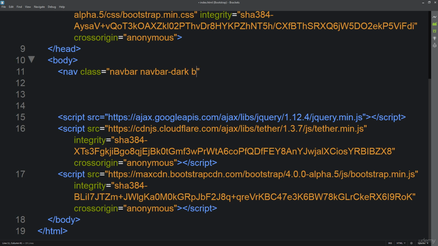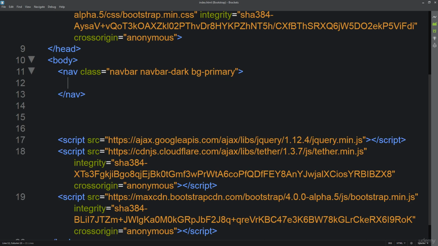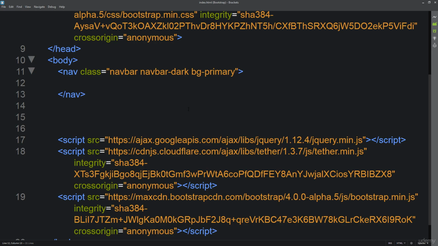So if I do something like background primary, which is also new with Bootstrap 4, you're going to see that whenever I refresh it, which we don't have any text in there, we can see that we get the background color of blue. New with Bootstrap 4 is the ability to set background colors, and then we also have this Navbar Light or Navbar Dark, which gives us the ability to update the text accordingly.